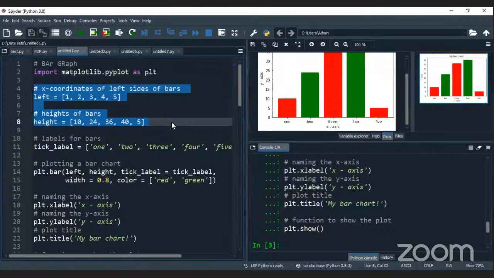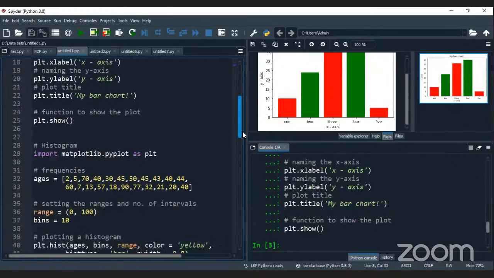But the condition is only one, that you have to compare only two parameters. So this is all about bar graph. Now we are moving towards the next type of graph, and the next type of graph is nothing but your histogram.